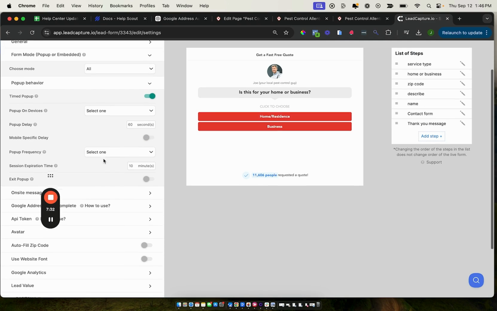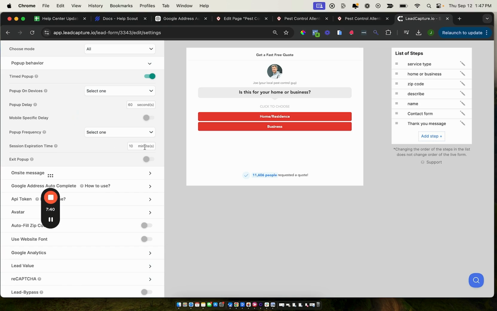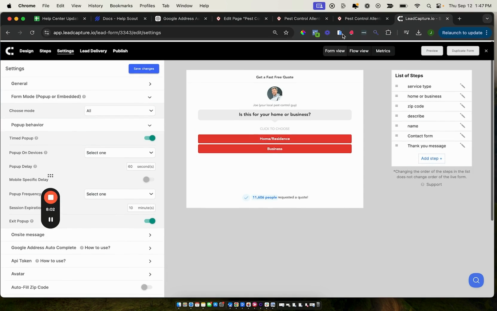If you choose time pop-up, you'll see that you have a number of different options. You can set the pop-up delay, the frequency, and you can even segment by device. If you go with exit intent pop-up, all you have to do is enable the switch, and then as someone's going to leave your site, the form will pop up. Or if they're on mobile, if they click the back button on mobile, the form will pop up. So that's all you have to do to get the form to pop up on a time pop-up behavior and exit pop-up.